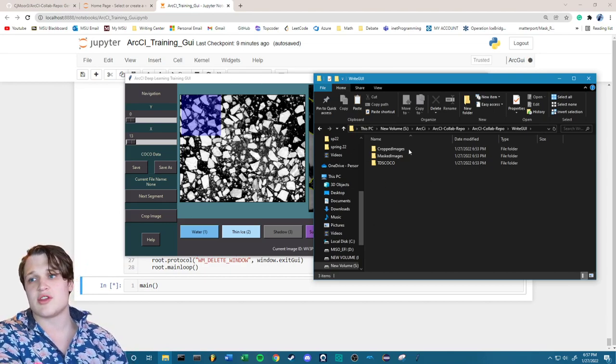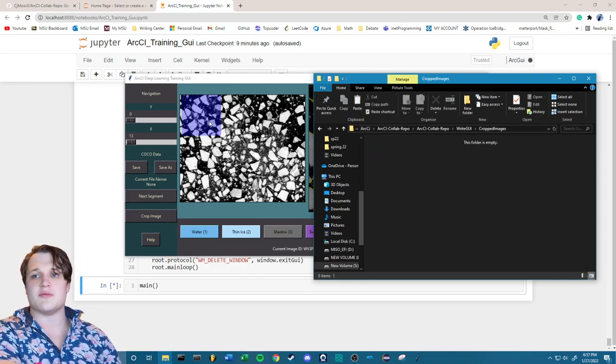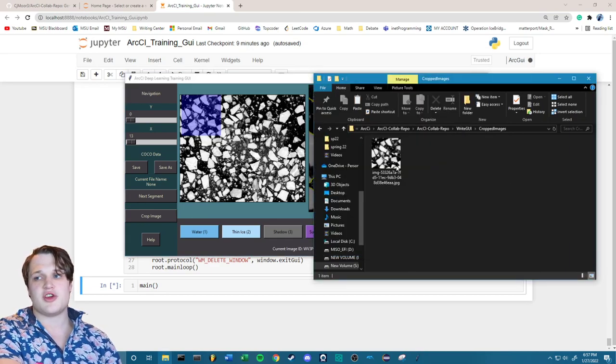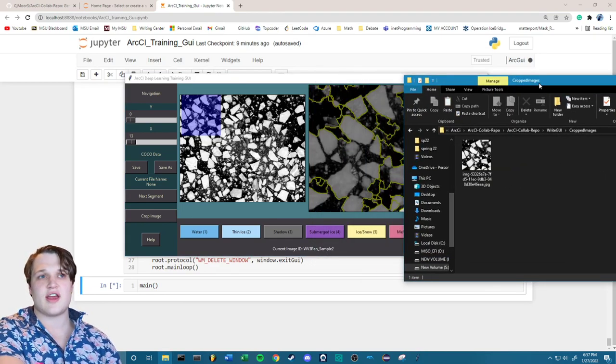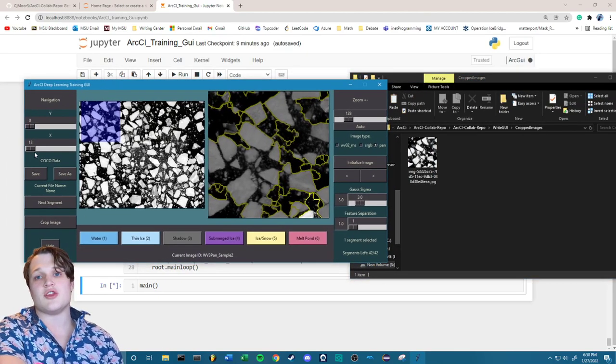But right now, let's look at the cropped images that we're making. So right now this folder is empty, but if I press cropped image, it's going to take this and make a new image out of it. I'm going to press cropped image here, and here it is. It's the exact same image that we have right over here. And we can do this over and over.